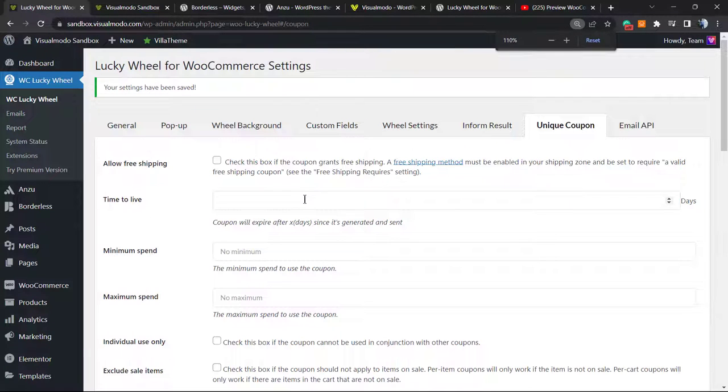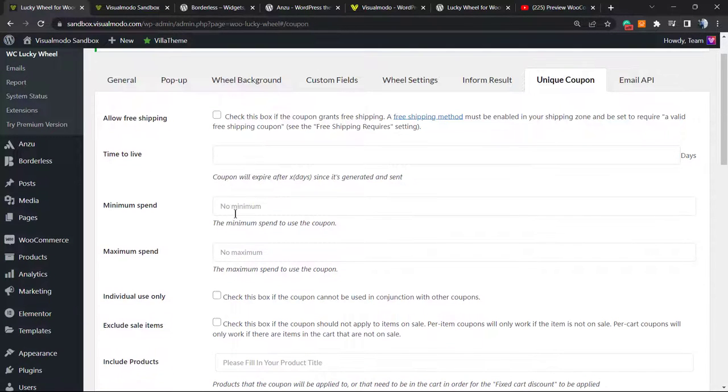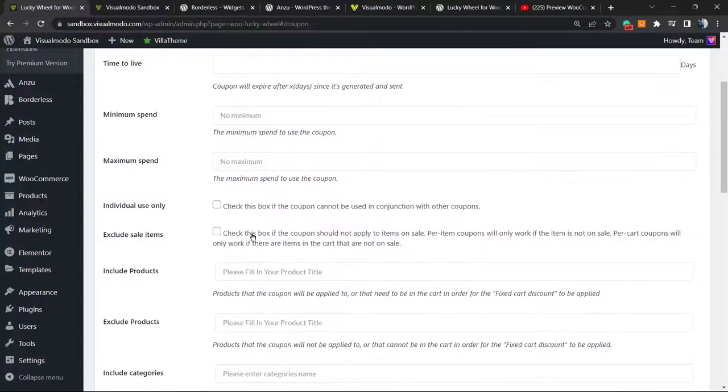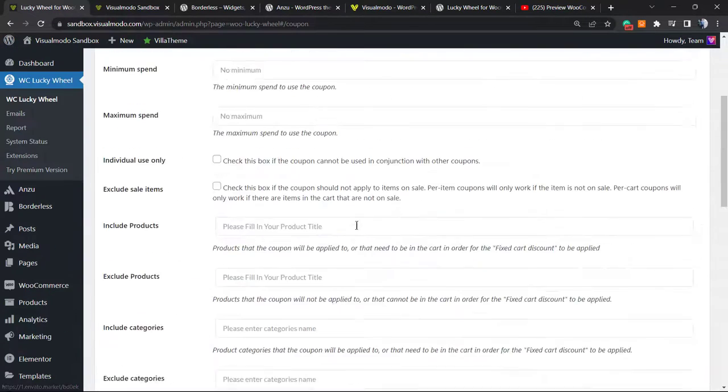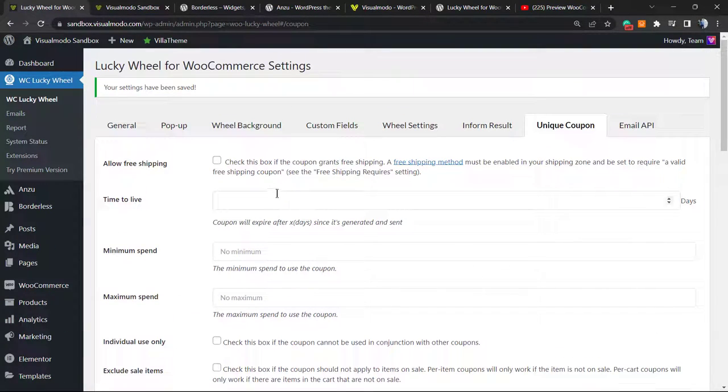Let me show you a little bit more. The time to live, the minimum spend, the maximum. The plugin is going to create unique coupon codes for the lucky persons who run this wheel and gain a coupon code, okay, for a promotion. So it's a very good way to collect leads, okay?